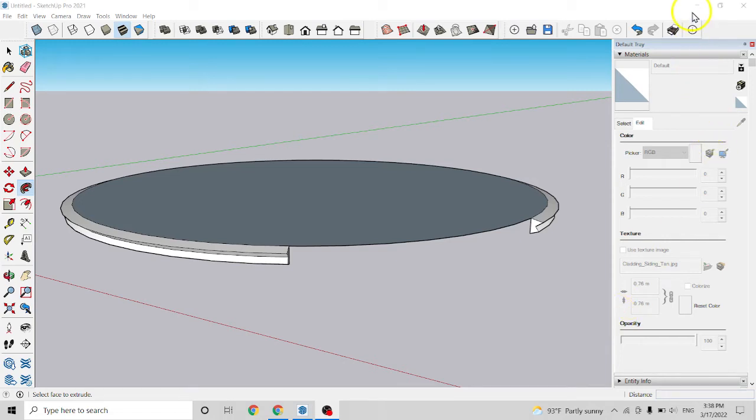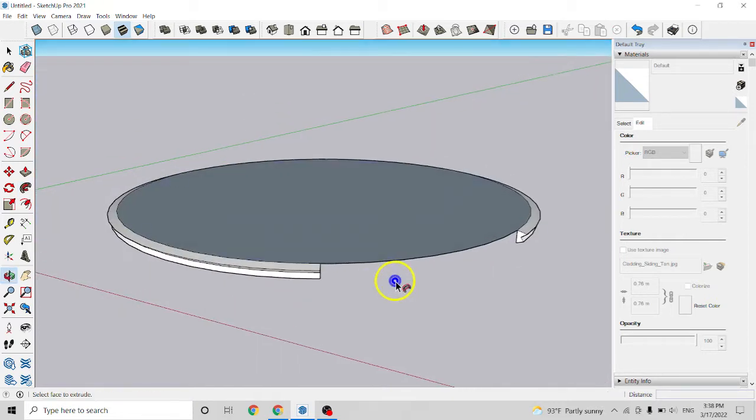Hello guys, today I'm going to show you about Follow Me in SketchUp Pro 2021 by showing an example like this. See this? It's so fast if you use Follow Me.